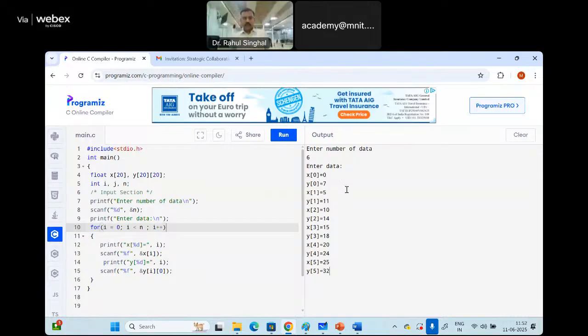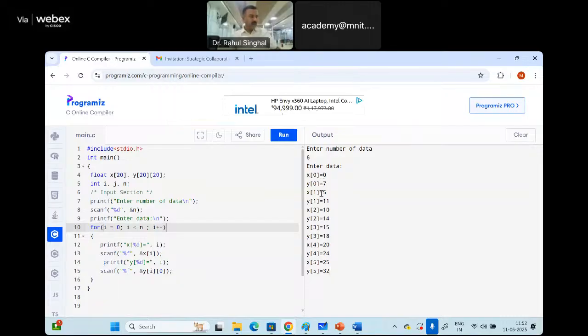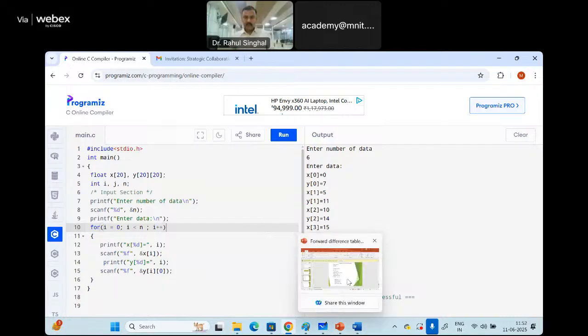Okay, so we have given all this data in the 2D array here, the values of x, x0, x1, like this, and then the corresponding values of y. Up to now this is the program. If I enter, it will say code execution successful. So this is how to give the values of a 2-dimensional array to the program. Now let's come back to our program.